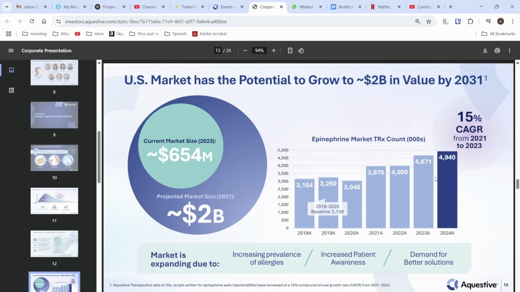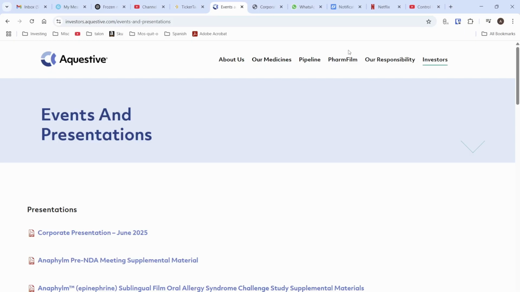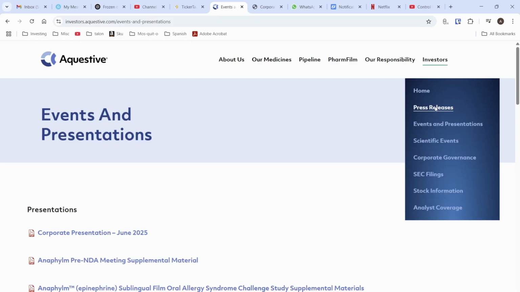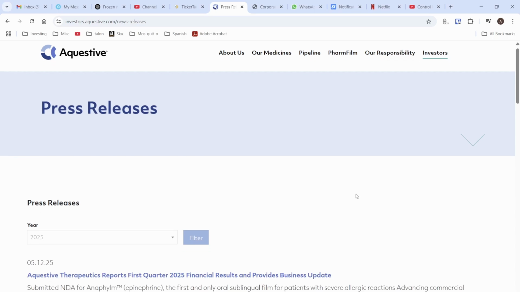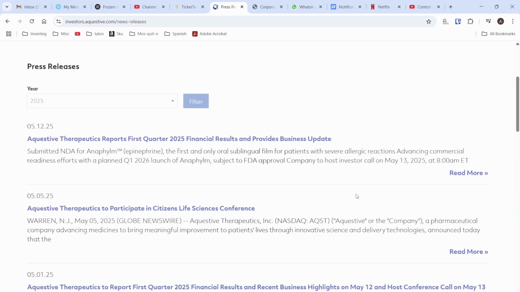Another really useful thing about the investors section is the press releases. If I go back to the website, take a look at the menu, press releases. Now, if anything big happens with the company, they're going to release it here. So it's a really good idea to take a look at these and go back at least a year or two. They're normally very quick and easy to read and will give you an excellent overview of the company.